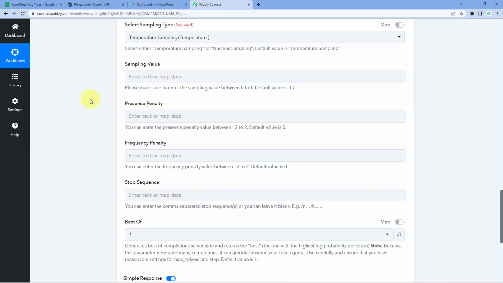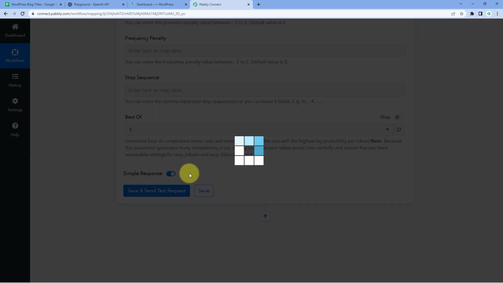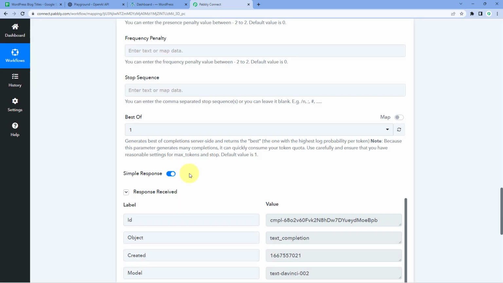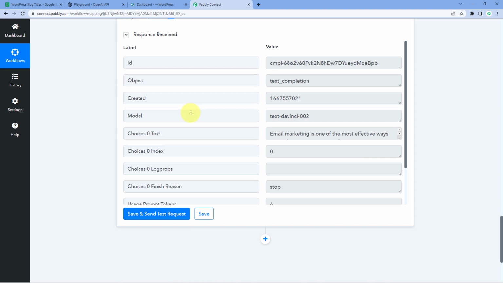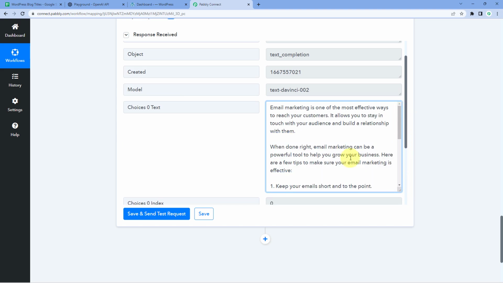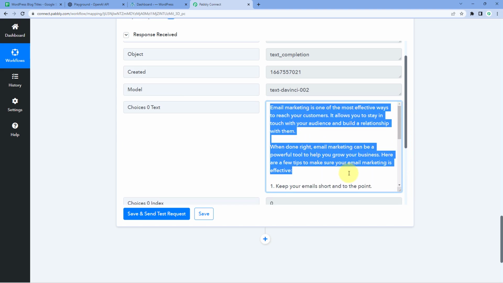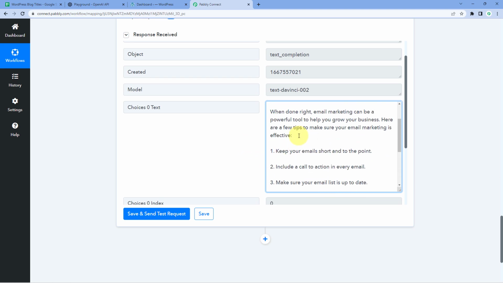So guys, after entering all of the basic details and ignoring these things, just click on save and send test request. And after clicking on save and send test request, here we can see that we have received some response over here. In this response, we can see some details, some data, and one of the responses is choice text. And here in choice text, we have the complete content, the complete blog which OpenAI has generated for the prompt which we have entered.